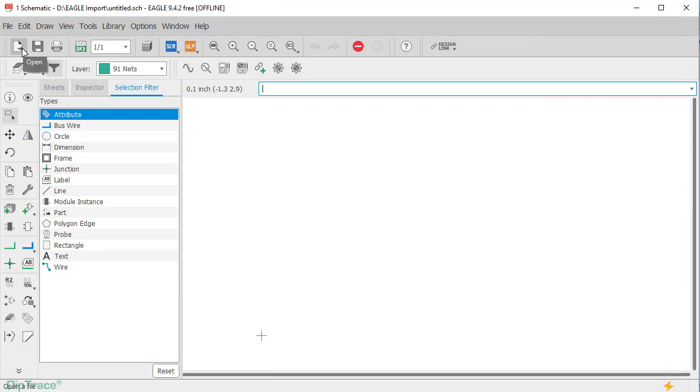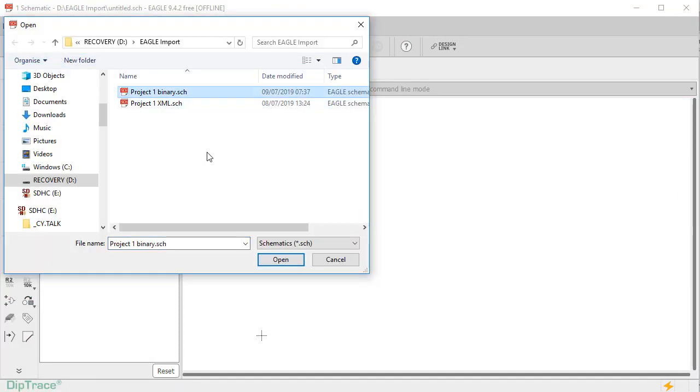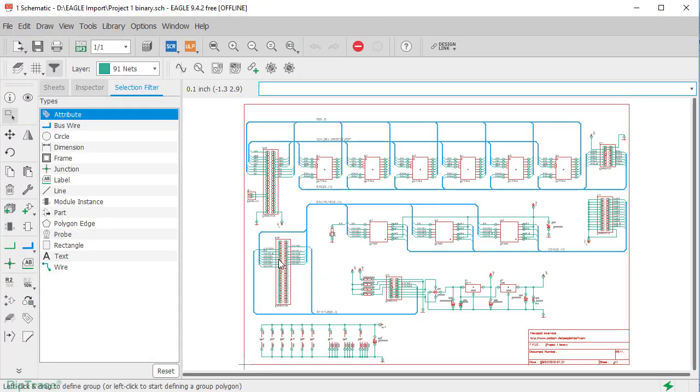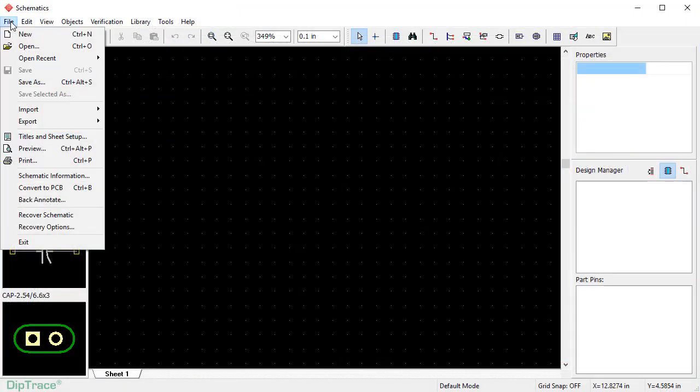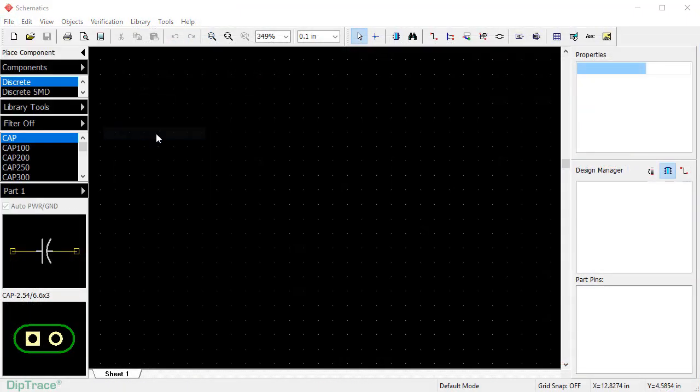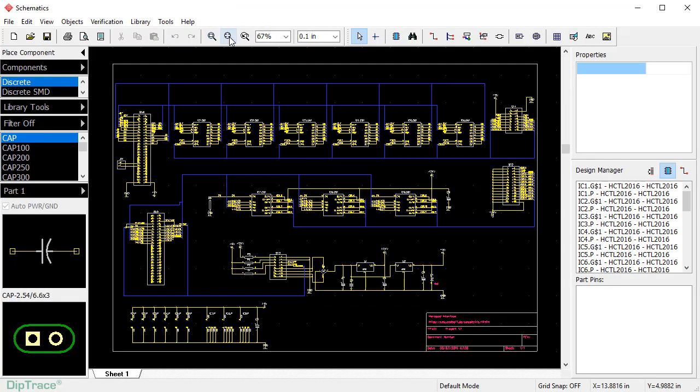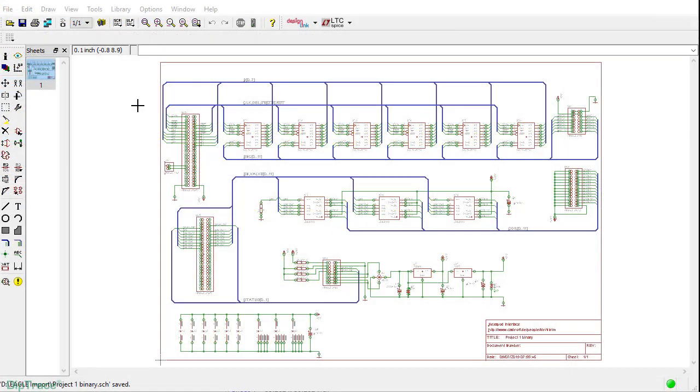If you are dealing with a project in binary format created in earlier versions of Eagle, you can open the schematic file in a newer version, resave it in XML format, and import it to DipTrace directly. Alternatively, you can use User Language Program in Eagle to convert binary format to ASCII.